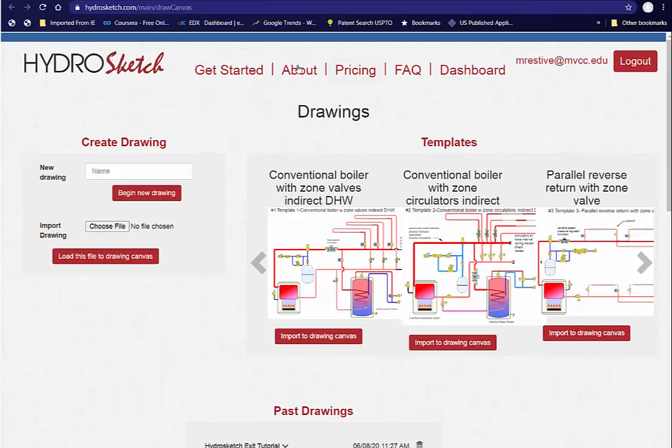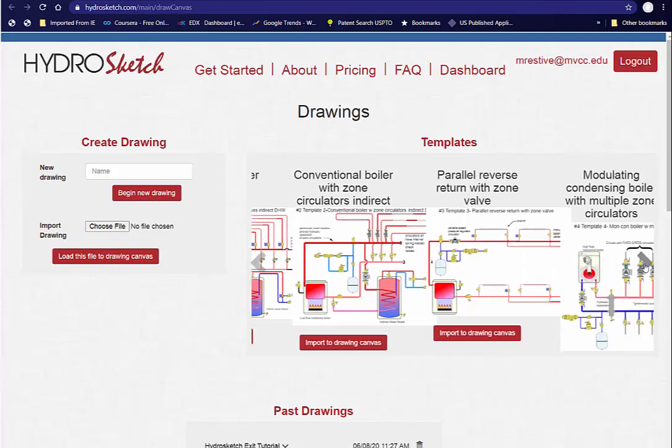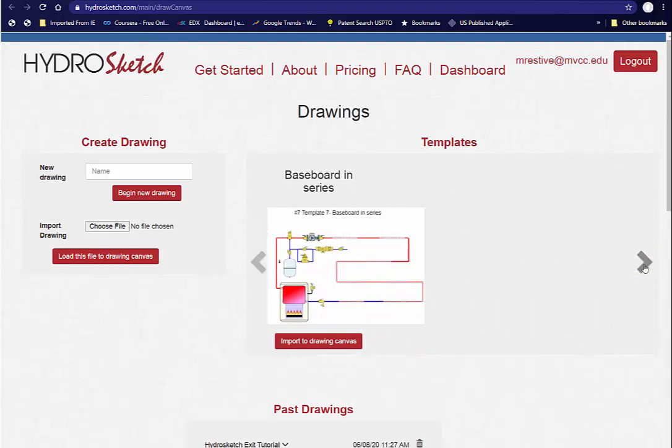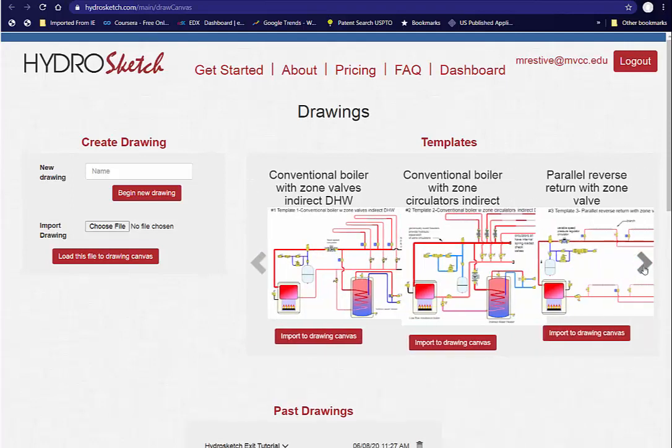When Hydrosketch comes up, the templates will show at your startup screen within Hydrosketch, and as you can see, a graphic of each of the templates. You can also scroll through the templates. There are a total of 7 templates currently.